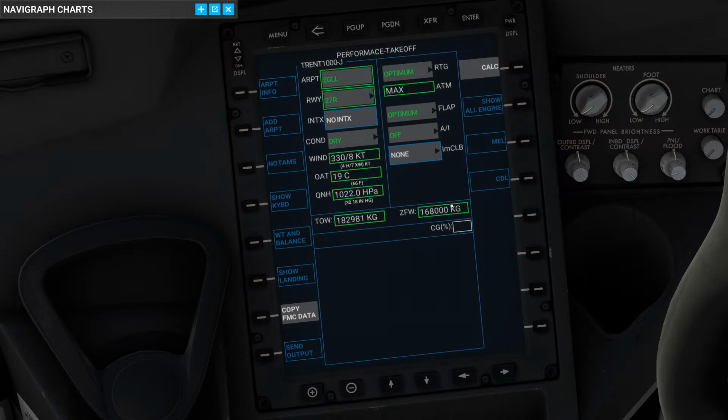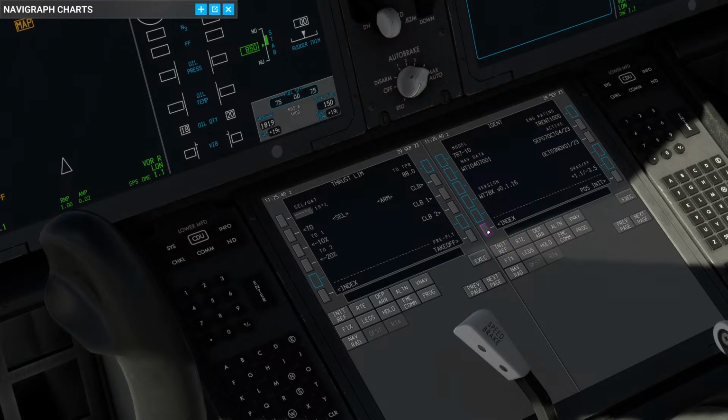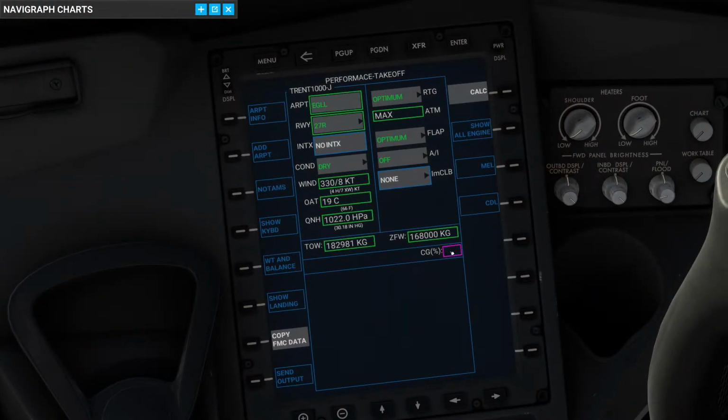Okay, so we've got the takeoff weight, we've got the zero fuel weight, and what we do not have is the CG. So let's quickly go ahead and grab that. And that used to be right over here. So CG is 35.2. Okay, so let's go for CG 35.2. Okay, hit calculate, and let's see what this is going to give us.